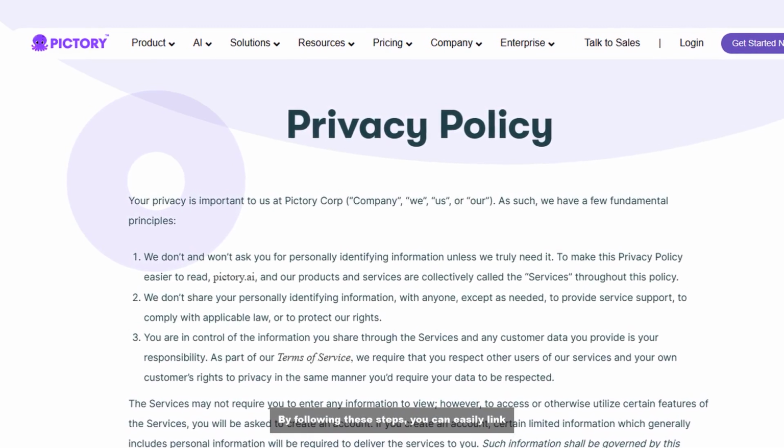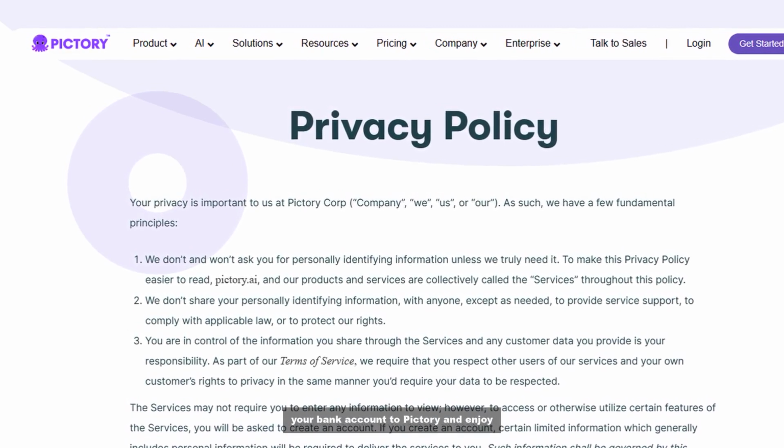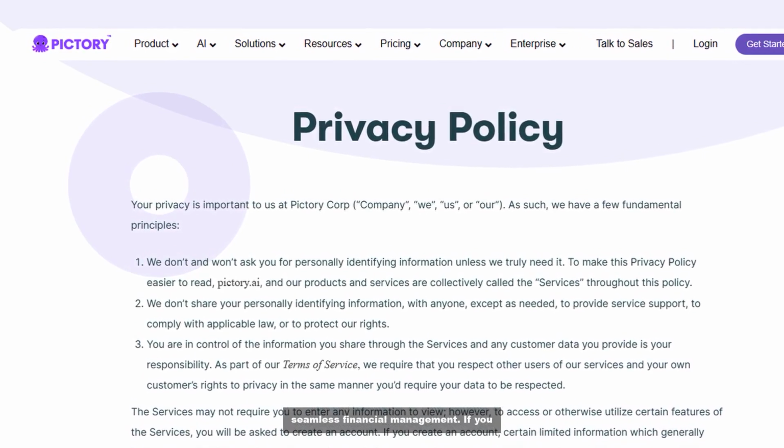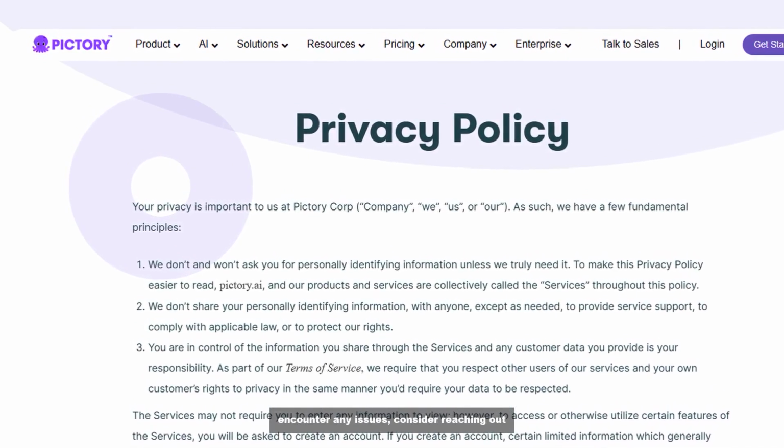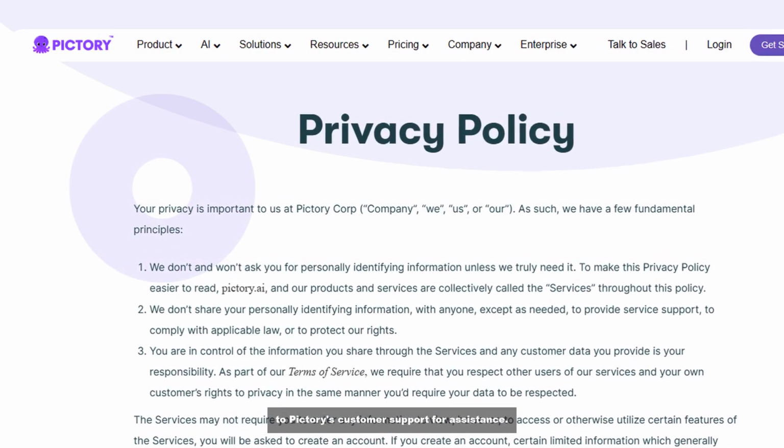By following these steps, you can easily link your bank account to Pictory and enjoy seamless financial management. If you encounter any issues, consider reaching out to Pictory's customer support for assistance.